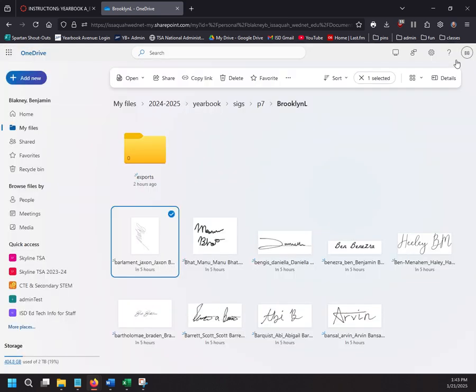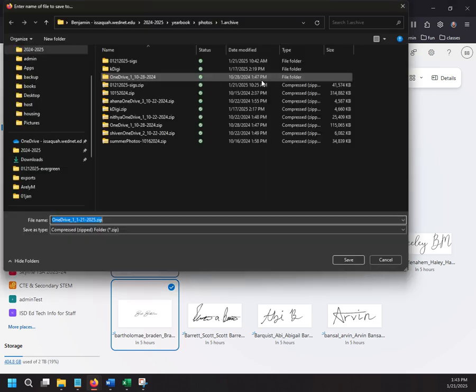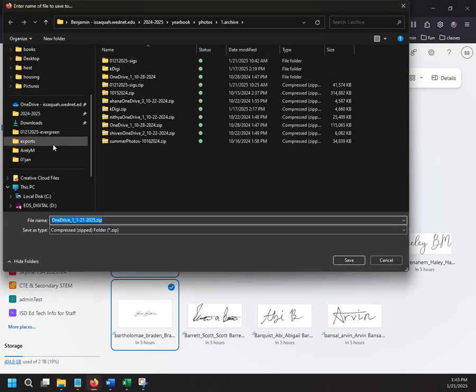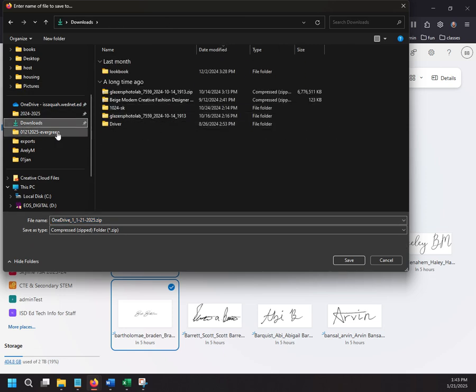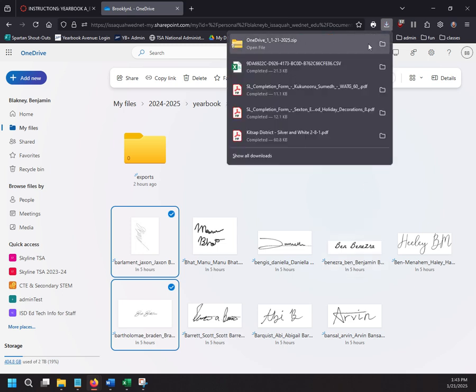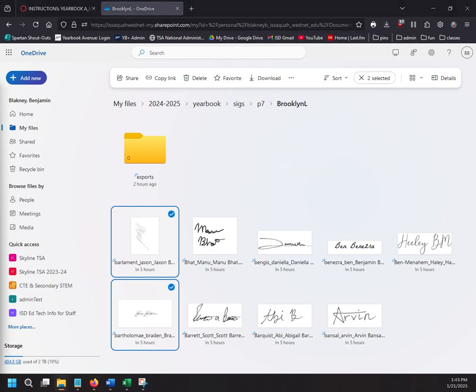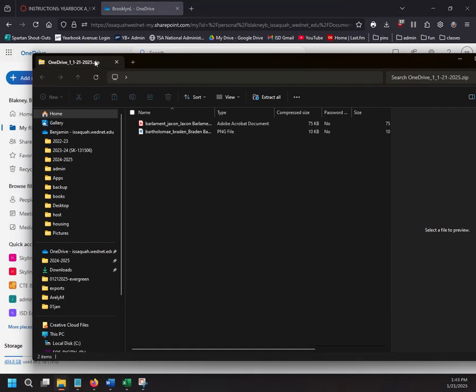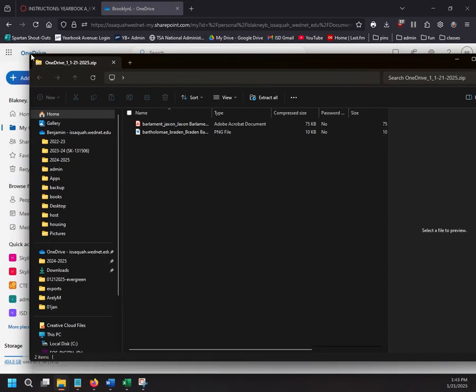Check these 2 boxes, hit the download key, and then just put them wherever. I'm going to put mine in the downloads for now, and we're going to click save. What happens next, there's a lot of setup to this process, is it downloads a zip file. You click on the little open, or you click on the zip file. It's going to pop open the 2 signatures that you selected.